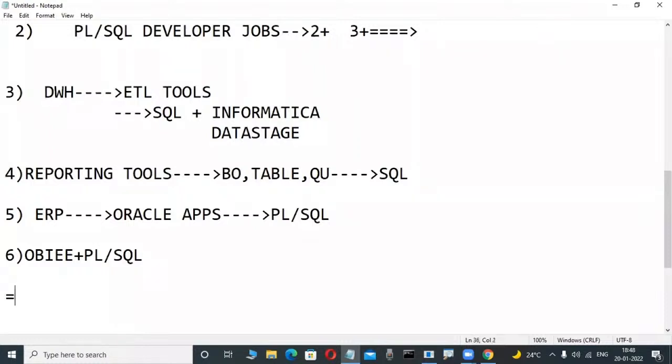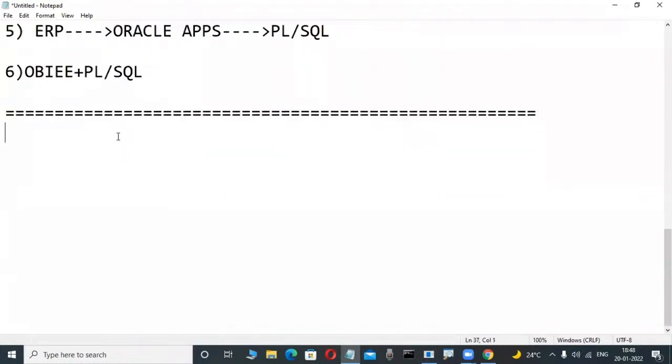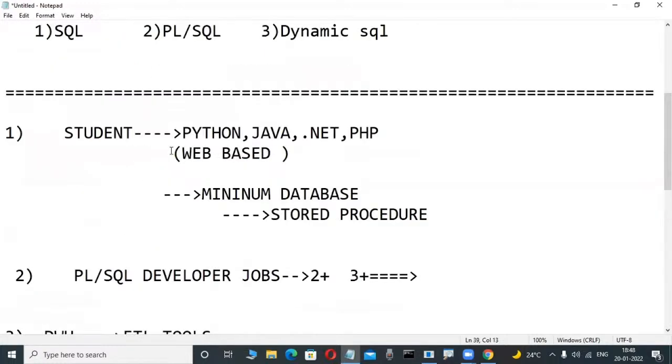Suppose you are not interested in the programming side, and you want a job on the administration side. In that case, DBA courses are there: Oracle DBA, SQL Server DBA, MySQL DBA, database administration courses. These persons also need minimum knowledge before learning those courses. Minimum SQL knowledge is required.